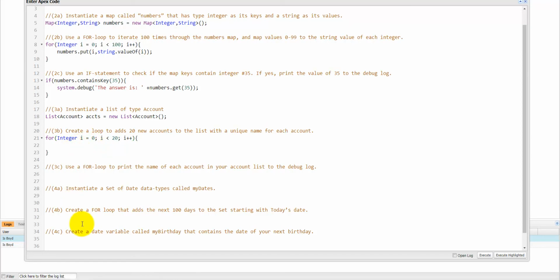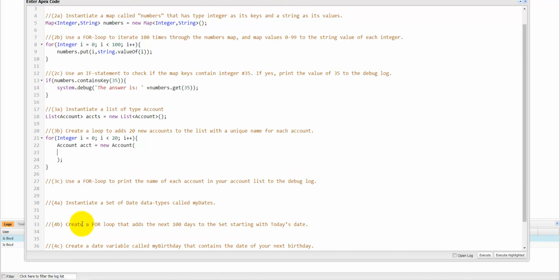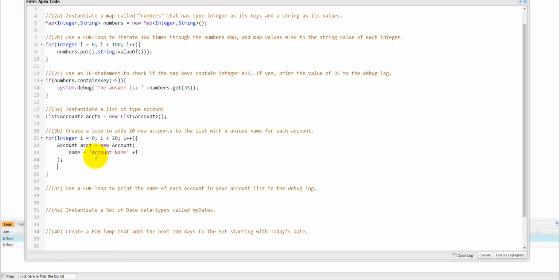We're going to add 20 new accounts. Account acct equals new Account, open close paren, semicolon. Boom, boom. That's how you create a new account. Inside that account, we want to give it a name, which equals Account Name plus i. Then once we create those new accounts, we want to add them to the accounts list.